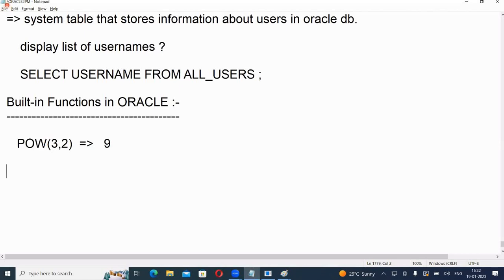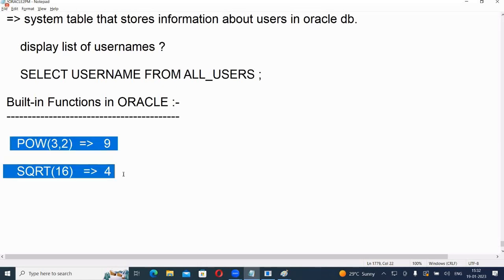You want to calculate a square root. You don't need to write any program. There is a predefined function, sqrt(16). What does this give? The square root, which is 4. These are built-in functions in C language.